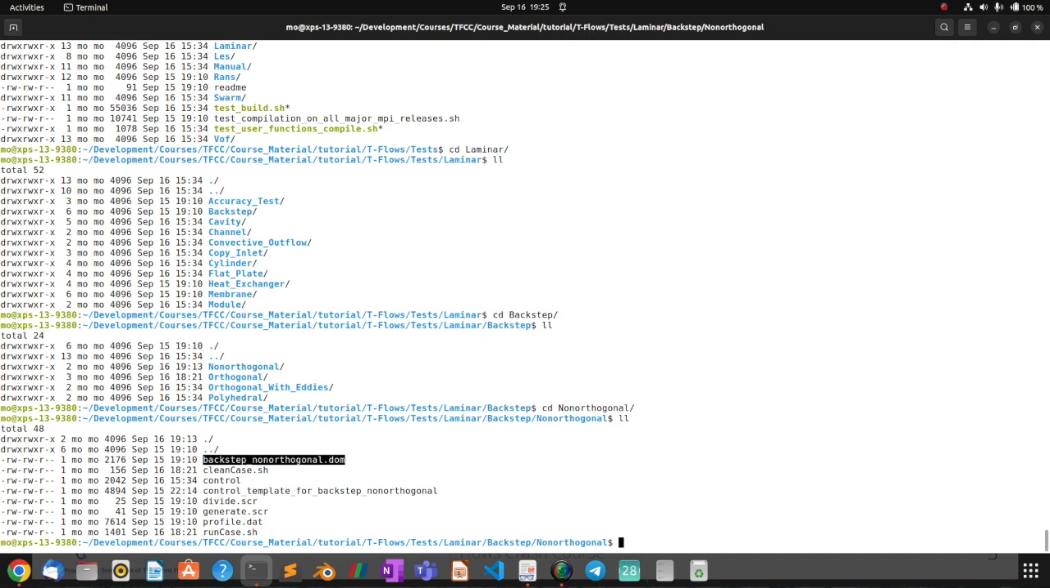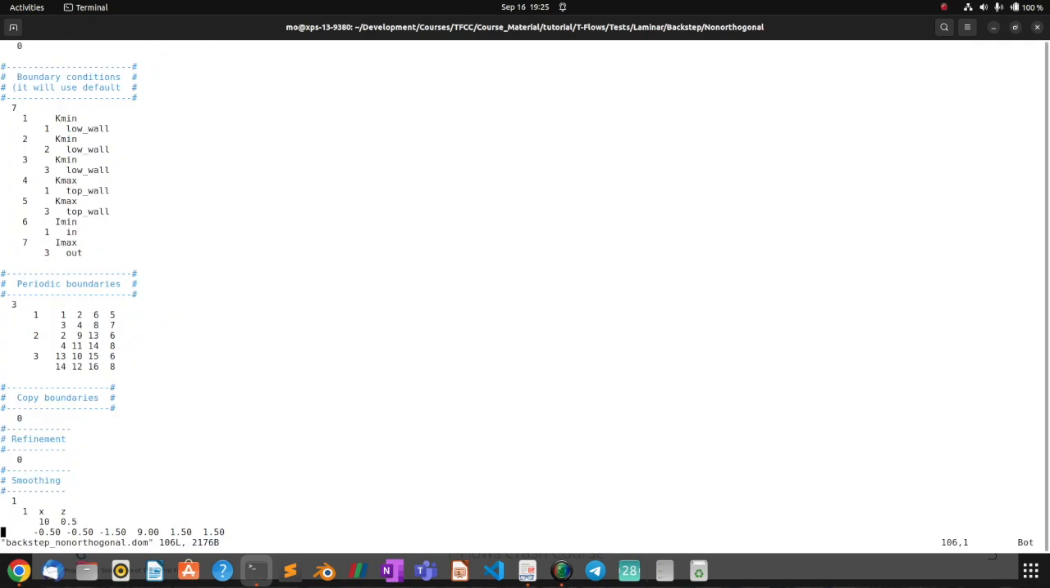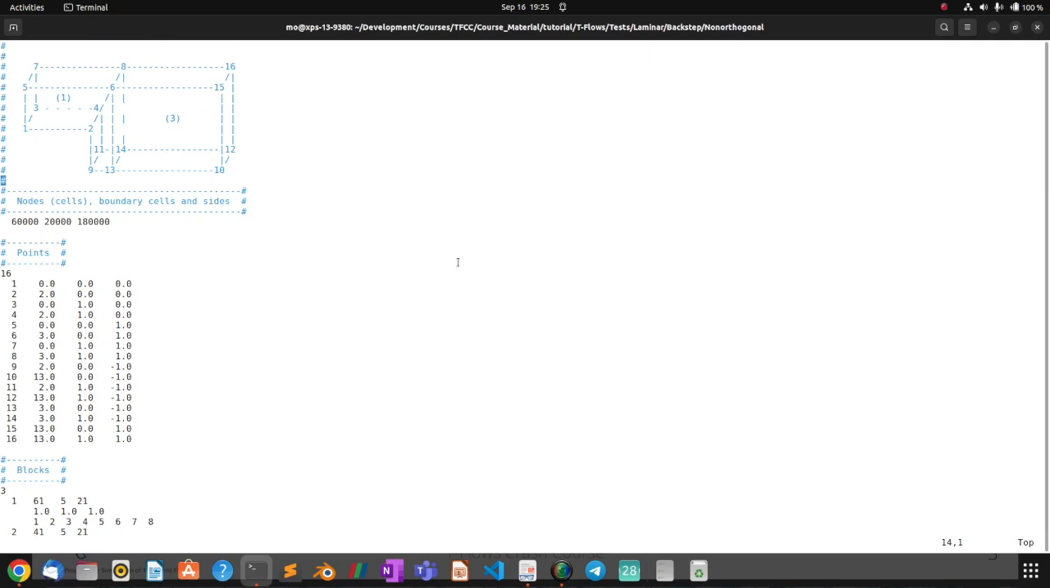So let's go ahead and discover what's inside the domain file. If you open this one and go all the way to the top, you'll find that this is a rudimentary file format inherited in T-Flows, and that's just used to represent the domain in a preliminary way, just to construct a mesh in a canonical approach.